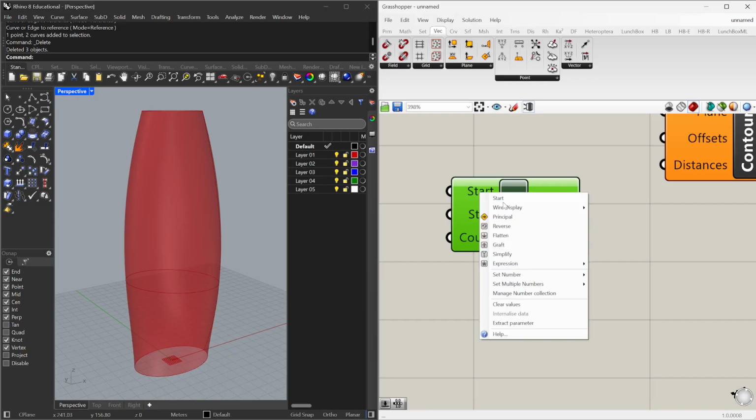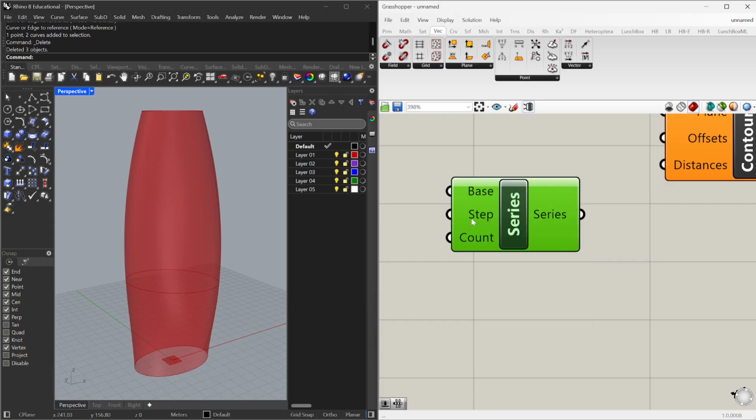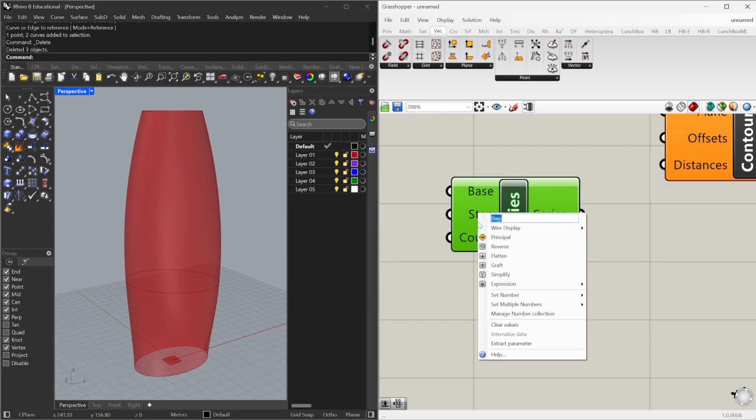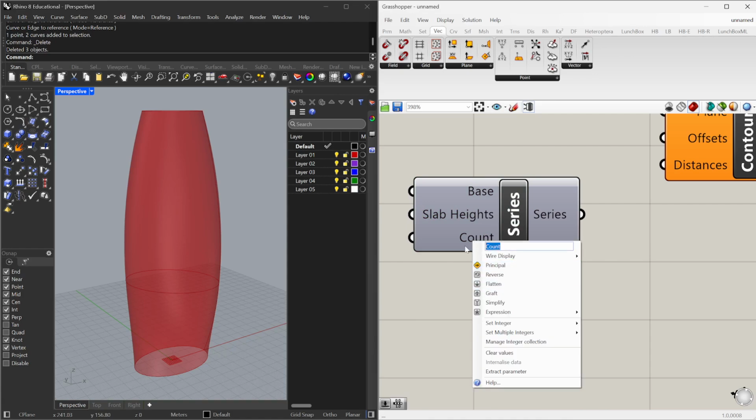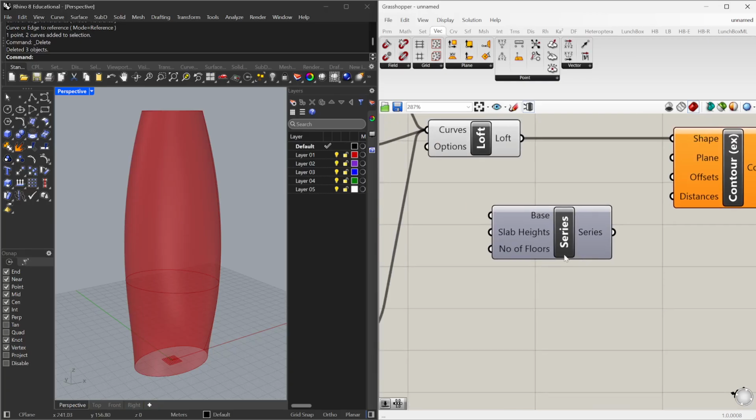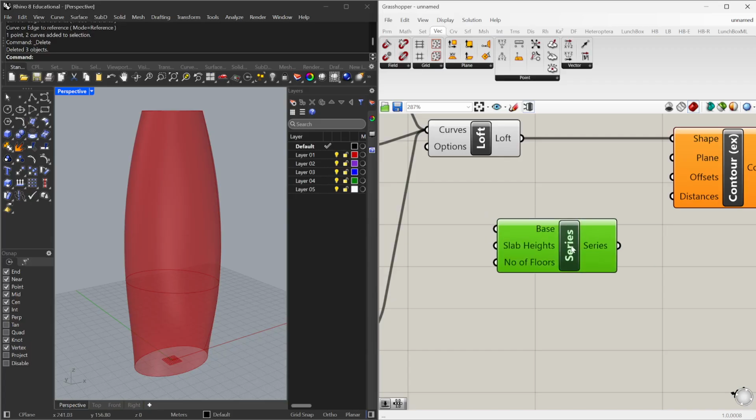So if I wanted to change that, I can right click on there and say the base of the building, for example. The step could be the floor slab heights, for example. And the count could be number of floors. Okay? And so we can also change it on there. If you don't want to change it and you want to keep it as it is, just so you remember what the data is, you can always just keep it as it was, which is fine. I'm just showing you here how you can change that.